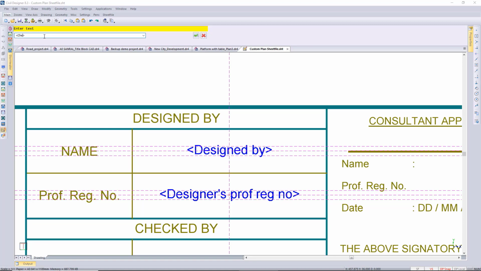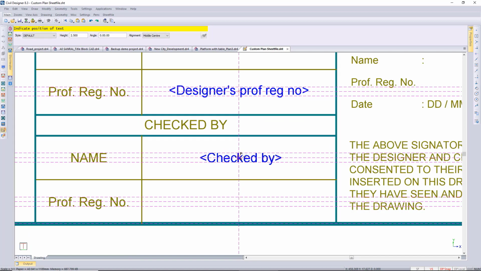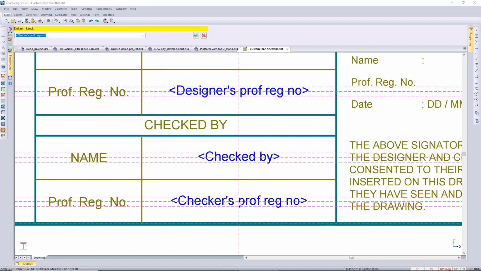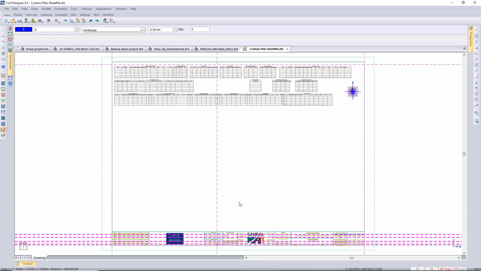Checked by: I still need to put in that angle bracket prompt text, and also the checker's professional registration number. As I said, those angle brackets, the bigger than, smaller than brackets, are the prompt text. So it's going to prompt you for that information when you're plotting, and that's all in a single dialog in the newer version.